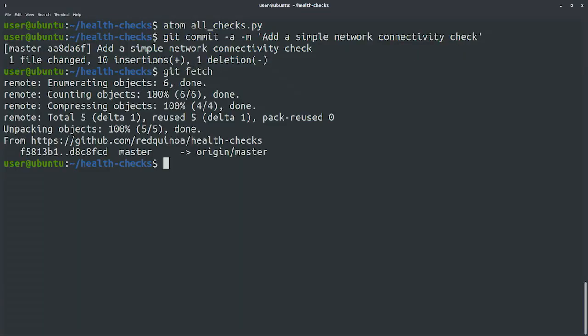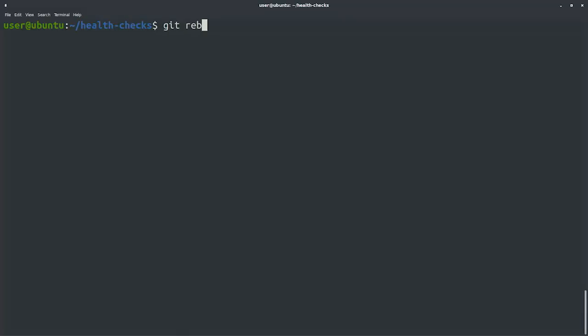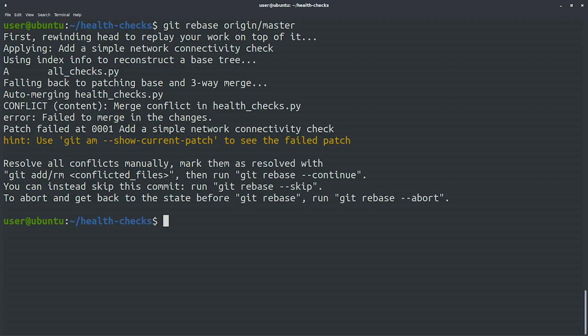We see that we've fetched some new changes. This means that if we tried to merge our changes, we'd end up with a three-way merge. Instead, we'll now run git rebase against our origin/master to rebase our changes against those made by our colleague and keep history linear. Uh-oh, we've got a conflict and we'll need to fix it.